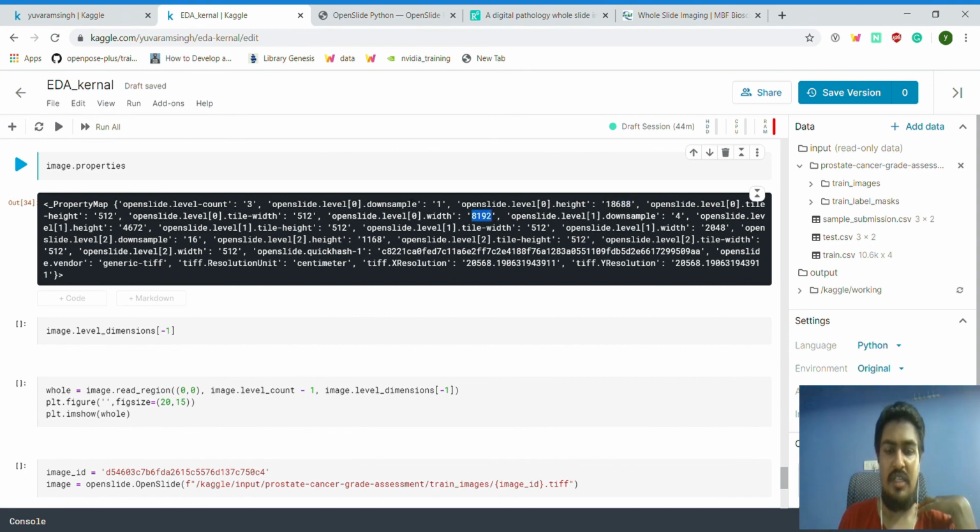So this is without any downsampling, and then here they are doing a downsampling of 4, which is nothing but dividing this one by 4. So here you can see it is around 4,600, and then width is around 2,000. And then they further downsample it by 16, and then the width and height reduce.